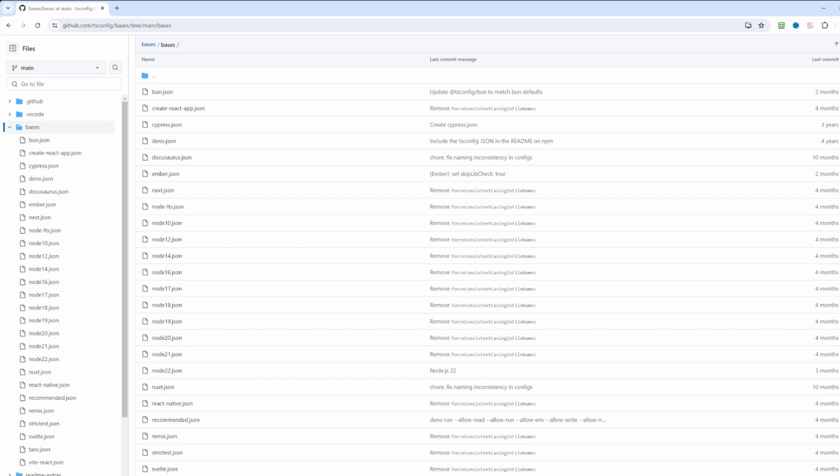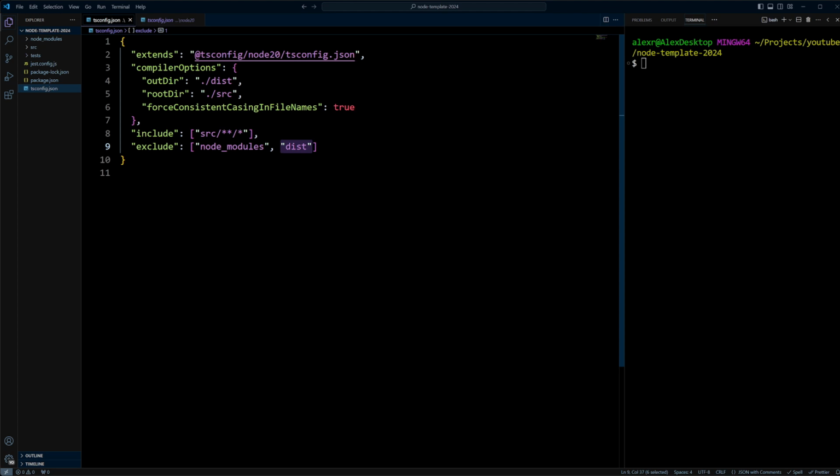All right, let's go back to our project. Back in the tsconfig of our project, we're going to be building on top of the tsconfig base. In the compiler options, we'll set outDir to dist. The rootDir will be src. We're going to force consistent casing in file names so we don't have issues with files named with uppercase and lowercase letters. In include, we're going to put all the files from the src directory, and in exclude, we'll put node_modules and the dist directory. There we don't need type checking.